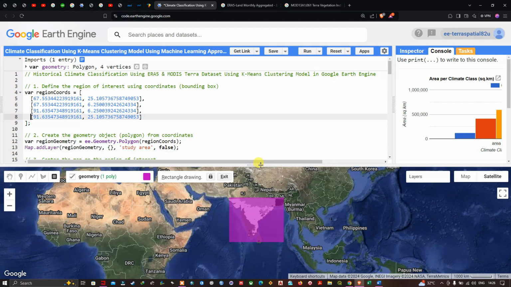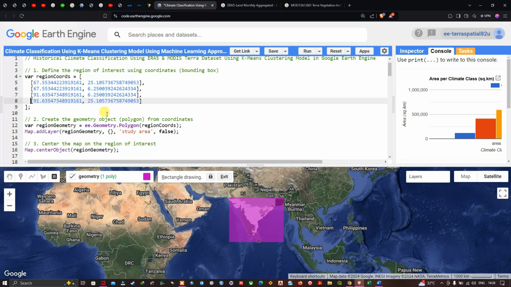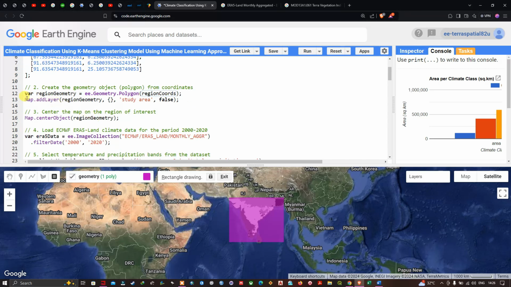Now to define the region of interest using our latitude and longitude, I defined this variable called region coords, which represents the coordinates, containing the latitude and longitude of this study area at the 4 corners. To create a geometry object from these coordinates, we define a variable called region geometry equals geometry.polygon, where region coords refers to our variable containing the latitude and longitude. To add this layer, we use Map.addLayer, referring to the variable region geometry with the default visualization parameters, and name the layer study area.